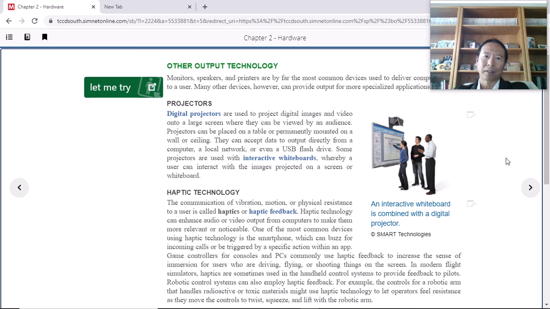Another output device is the digital projector. With a digital projector, you can use your hand to write something, go to the next page, and erase. There are buttons for you to press. That's good for doing a presentation. It's very, very good.